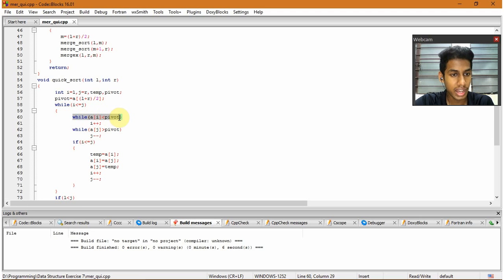It checks if A of I is lesser than pivot, so it keeps checking. If it is true, it keeps incrementing till it finds the right one. Once that is done, it checks if A of j is greater than pivot also. So now it gets two values. After getting the two values, we get the positions of the two elements and compare them. If I is lesser than j, we swap the values using this code.